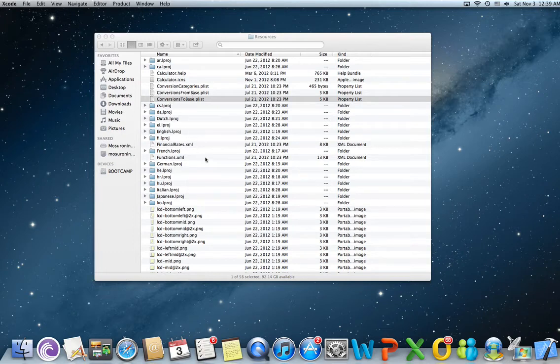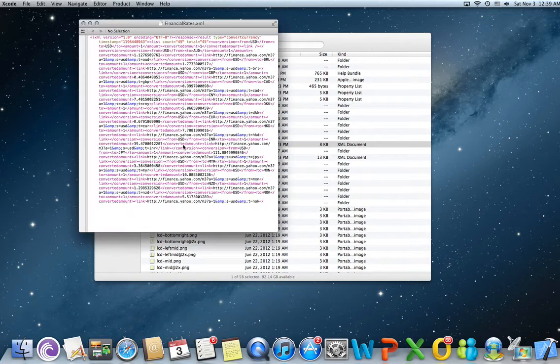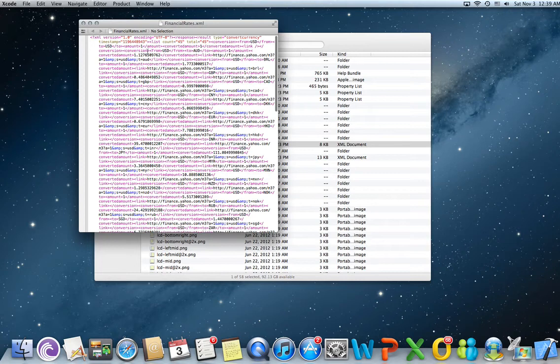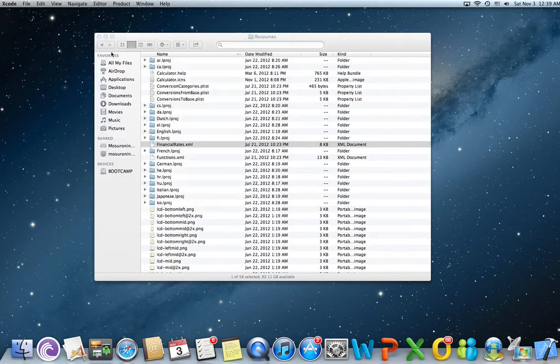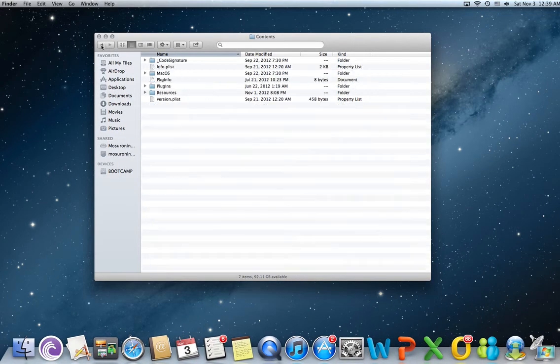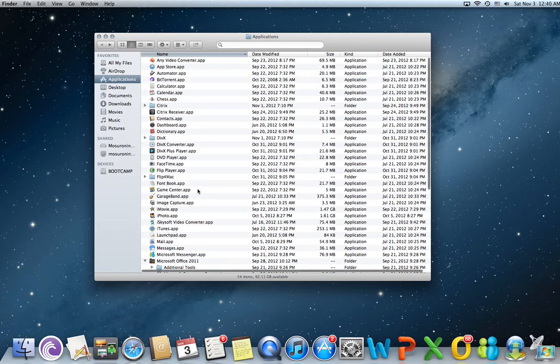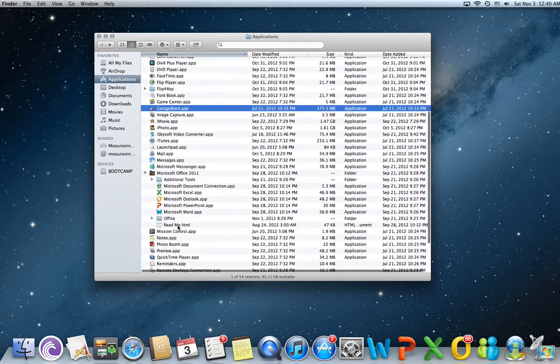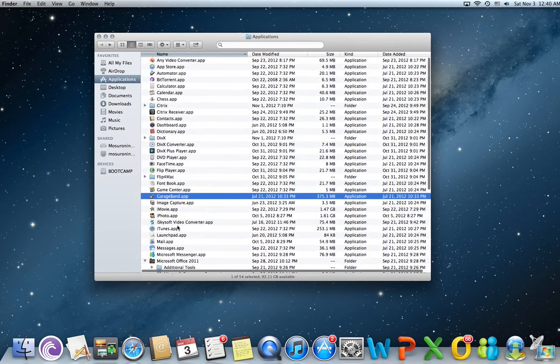You can also modify, for example, the financial rates if you think they are incorrect or something is out of place. You can modify how much a US dollar is as opposed to a Canadian dollar, and so forth. So this is how you can modify applications: the package, actually, the files, the configuration files in the package, to make the application work the way you want it.